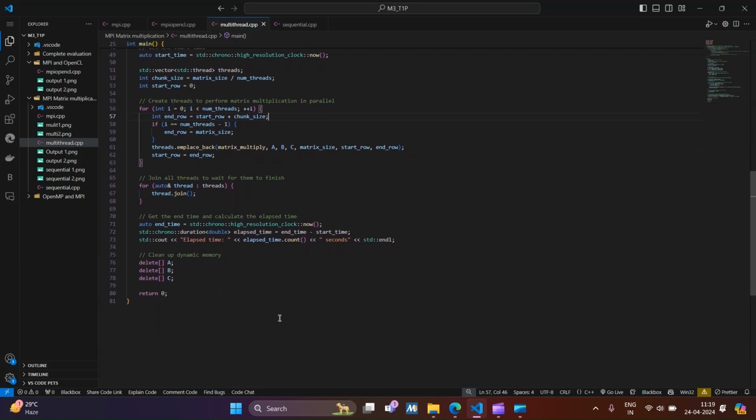Memory deallocation comes here. The dynamic memory allocated for matrices A, B, and C is deallocated. So, overall, the code initializes two square matrices A and B with random values, performs matrix multiplication using multithreading, calculates the elapsed time for matrix multiplication, and deallocates dynamic memory. The number of threads used for parallel execution is specified by the user.